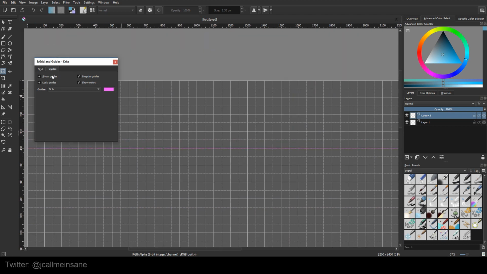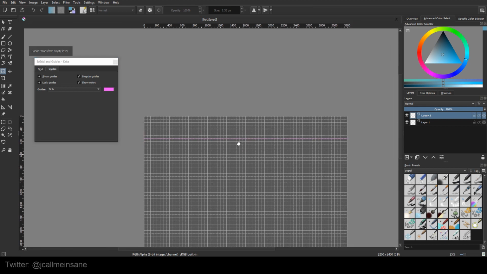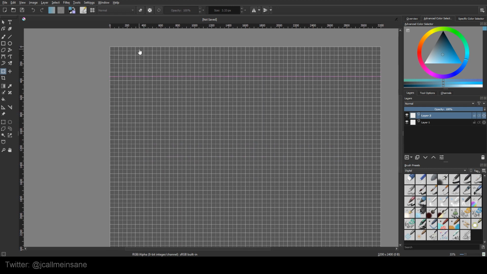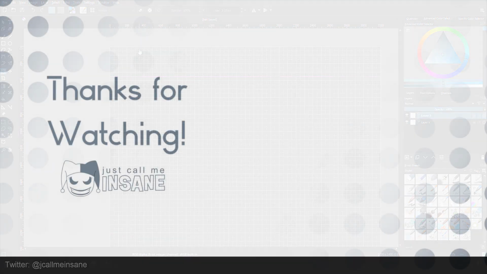And I can lock them, and then if I don't want to see them anymore, I can just check show guides and turn it off and turn it back on, and then they're still there. And that's pretty much it for the grid and guides. Hope that helps you guys out. I've used it in the past for doing some bow and arrow weapon design, so I could line everything up and make things exact, which was really helpful.